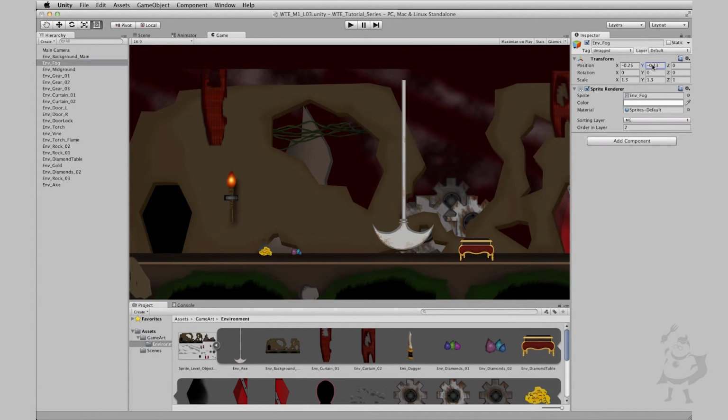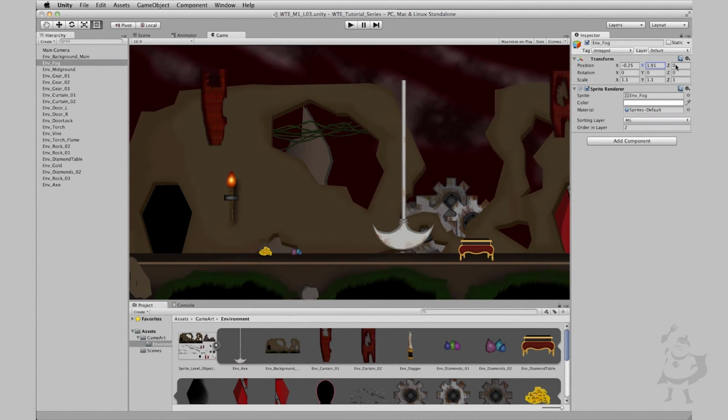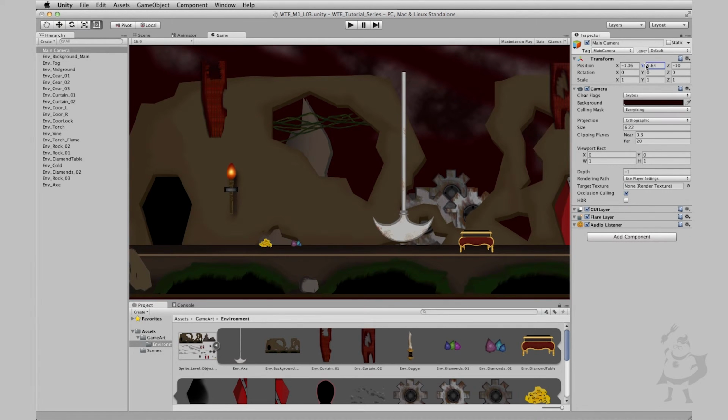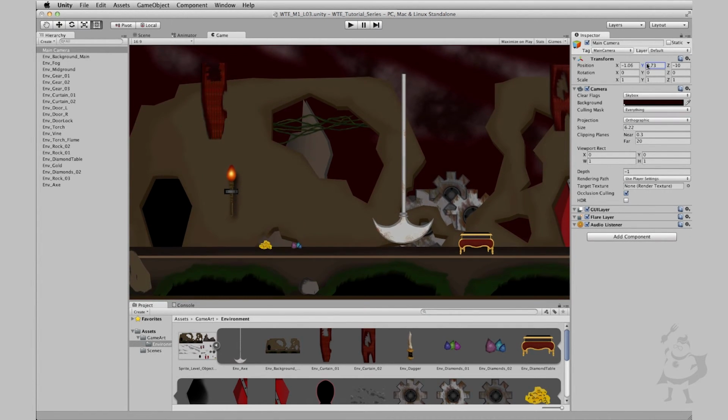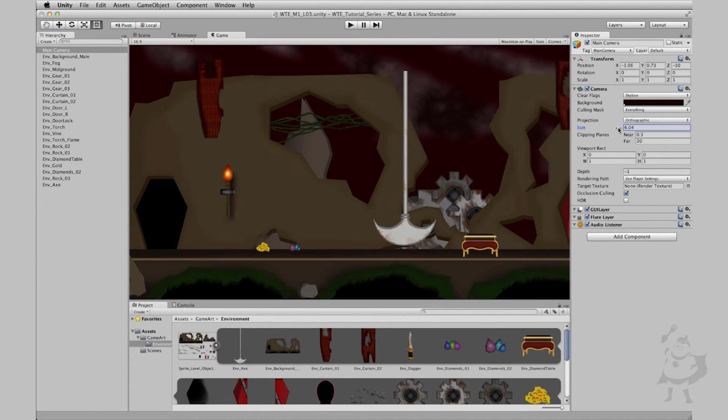I'm just going to position this up. There we go. It kind of fills up our sky so it's not just all of a sudden cut off. Our level's not looking too weird. And with my camera selected, I'm just going to move it down a little bit more. I just didn't like the floor that low. And my size, I'm going to move it in a little bit. Just like that.